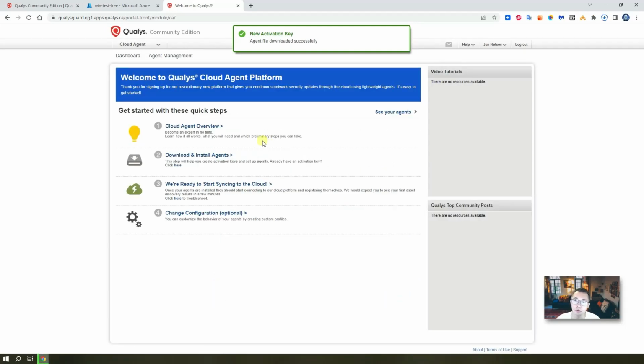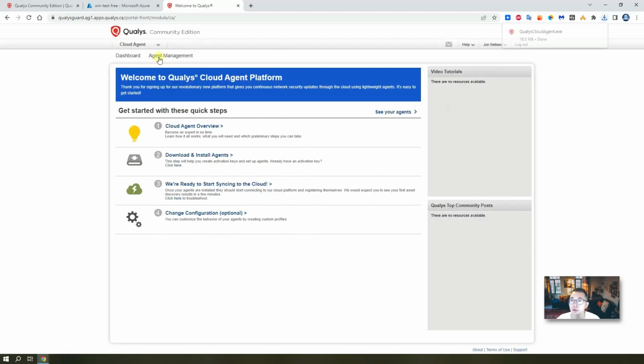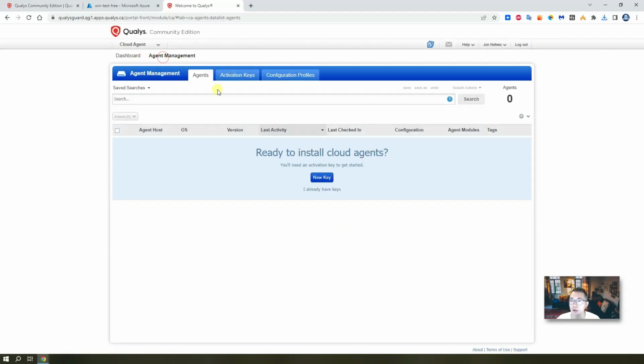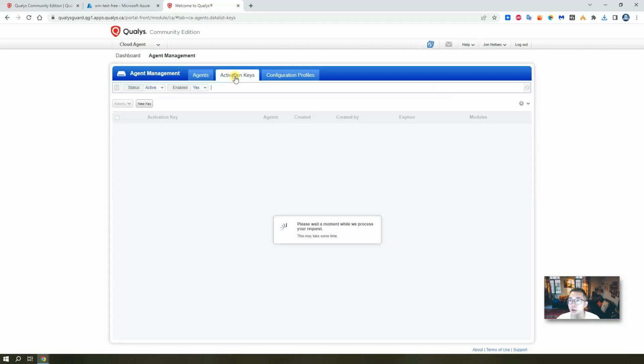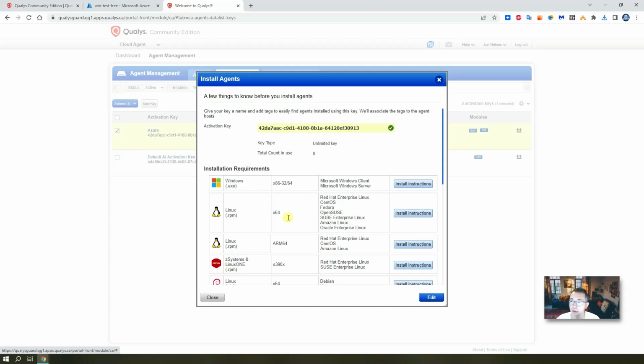Close. If you didn't copy the PowerShell command, you can also go to agent management to see the activation keys. You will find it from here. So you can easily go to this same install agent window and get the instructions.